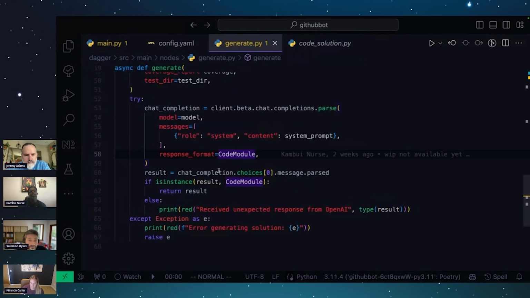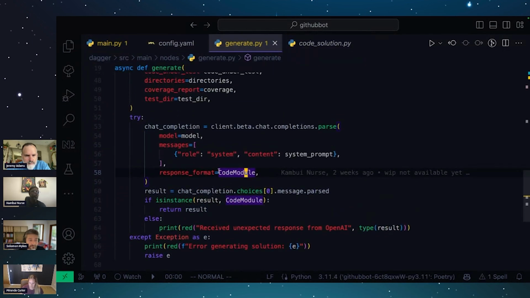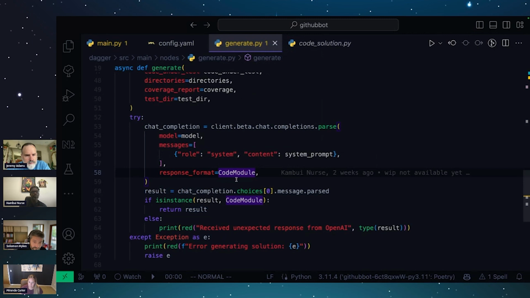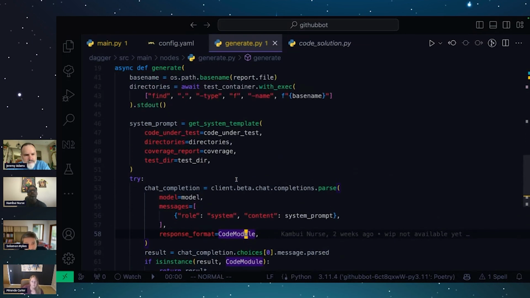So if we go back to the generate thing and OpenAI's new functionality that allows you to ask the LLM a question and get back JSON, I'm telling it I want to get back my JSON in the response format of a code module, giving me code, import statements, a strategy, no errors because I haven't run the code, but you kind of get the drift there. Does that answer your question?